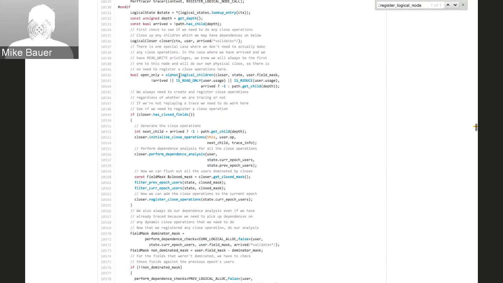Okay, after we've done all of our close operations to close up any subtrees which may be interfering with us, what we want to do is have our closer register all the operations that it closed up locally with this particular node. So we check to see whether or not it has any closed fields. Effectively, this says, were there any of the fields that we're traversing for this particular user that we had to close up across any of our children?